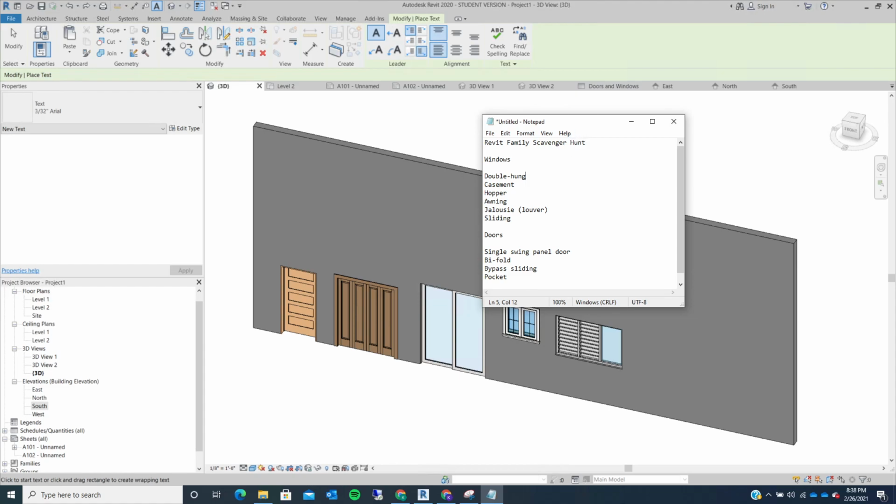All right, so what I specifically want is these 6 window types. I want a double hung window, a casement window, a hopper window, an awning window, a jalousie or louver window. That one is kind of hard to find, but I did find one on Revit City. If you type louver, actually, that's L-O-U-V-R-E, like that, if you type that in, louver window, you'll probably have better luck finding it. And then a sliding window.